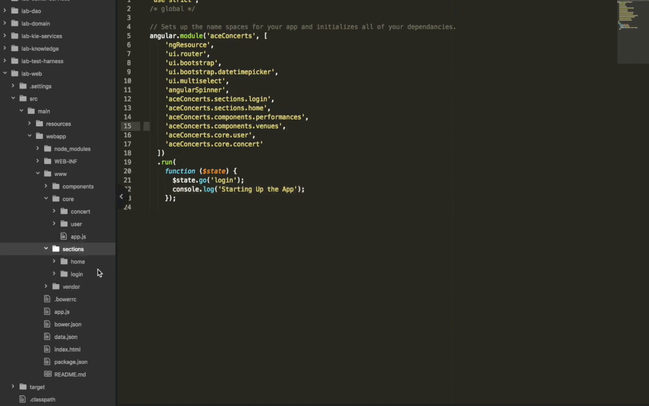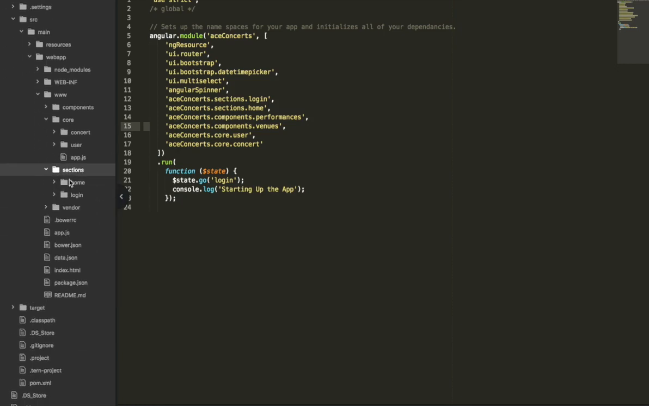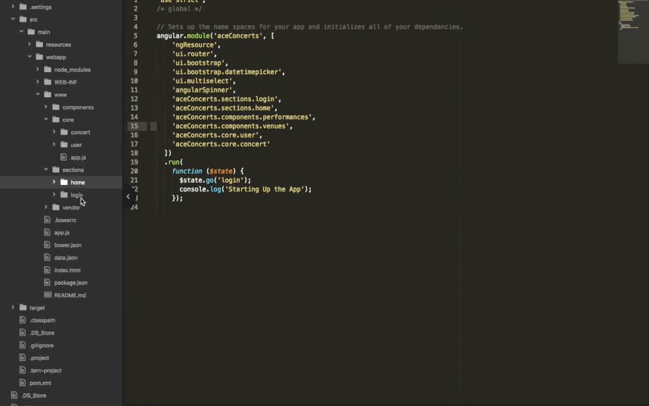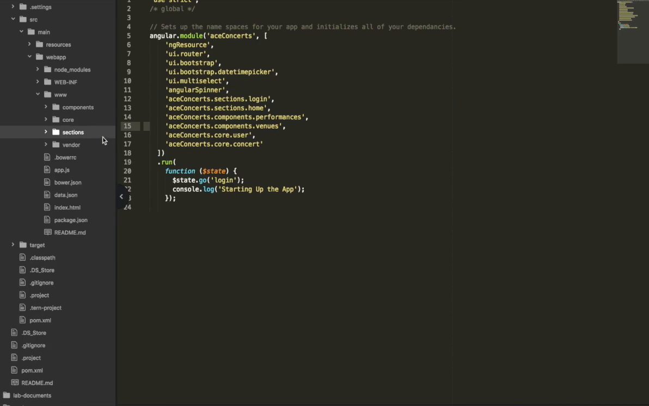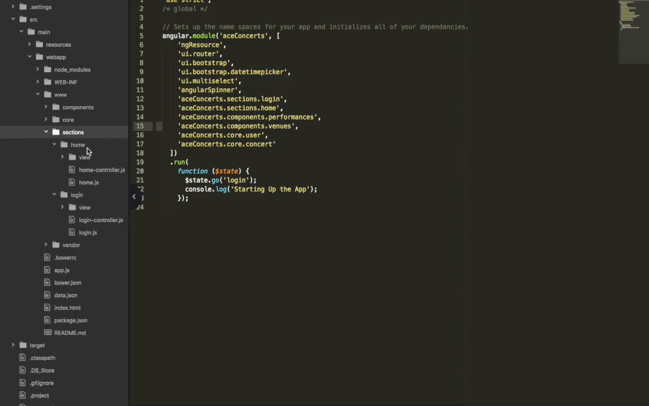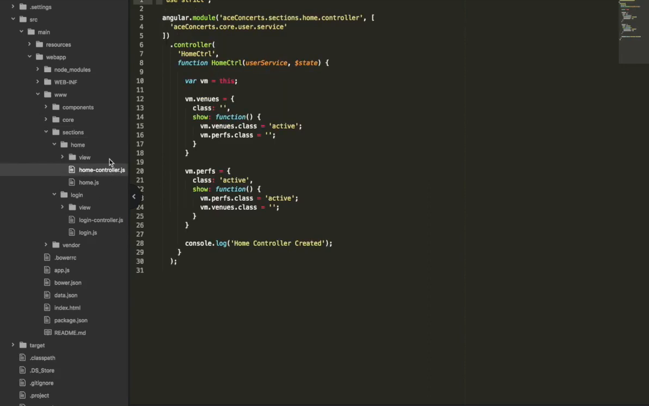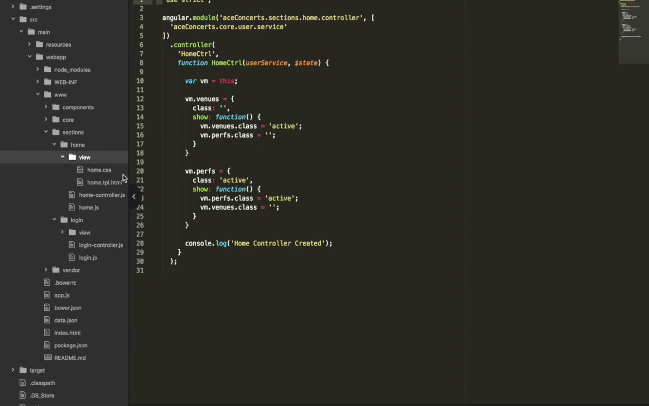In this particular folder, you have your views and controllers that have a defined route. So these are pages that you can navigate to in the app. You notice we only really have two pages. You have a login screen and a home screen. The reason we organize an Angular application like this by core, sections, and components is because it can give you a really good idea of what the app actually looks like and how it functions just by looking at the file structure. So sections, we see that we have two pages that we can navigate to.